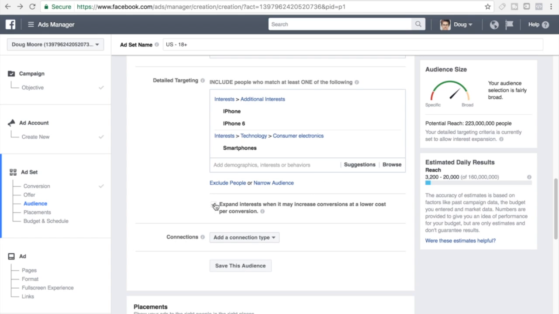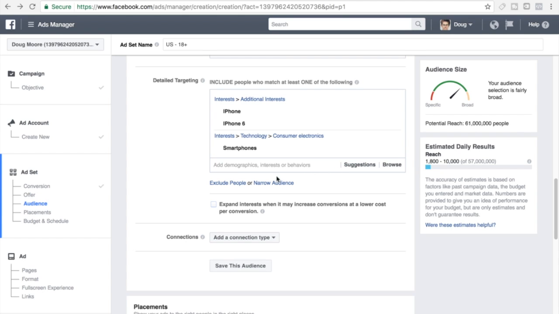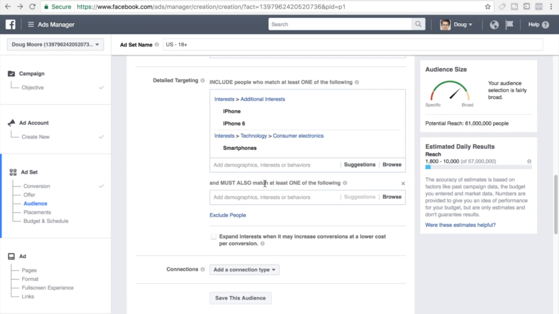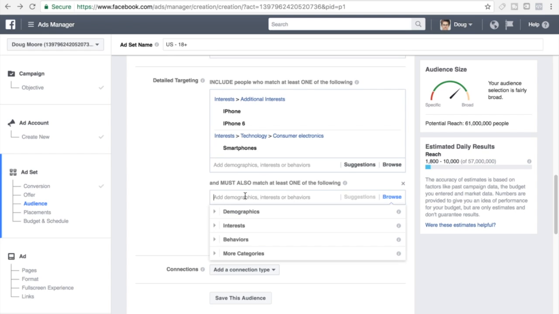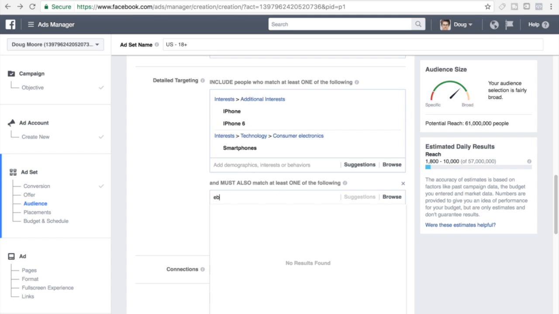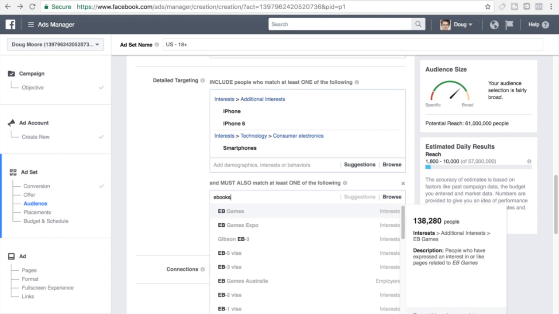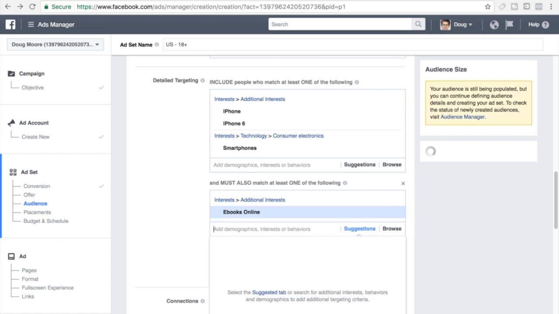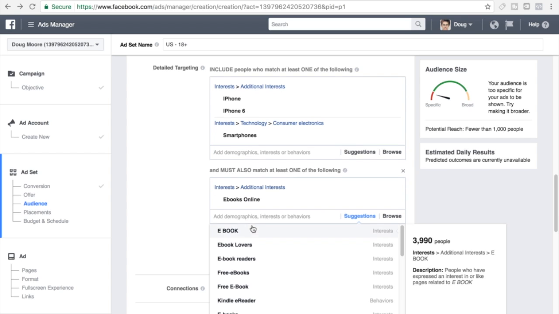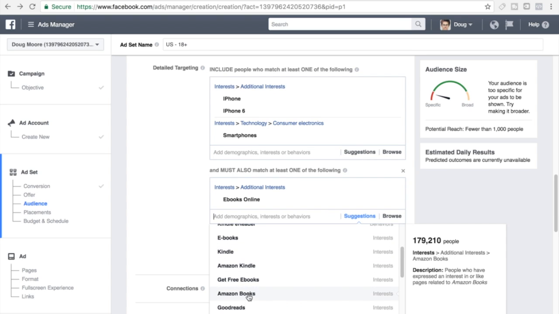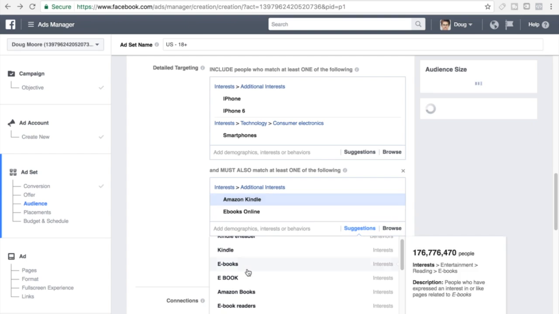So what you want to do is you want to uncheck expand interest when it may increase conversions at a lower cost. You don't want to do this. So you want to narrow your audience. So we're going to click narrow audience. And now we're going to type in that these people have to also like ebooks online, and Amazon Kindle.